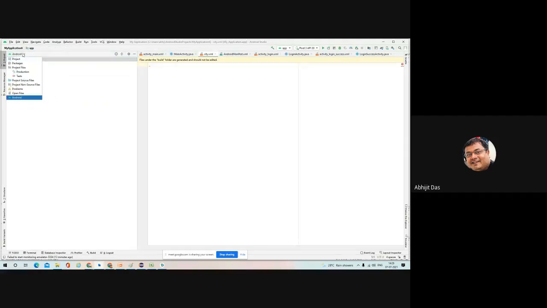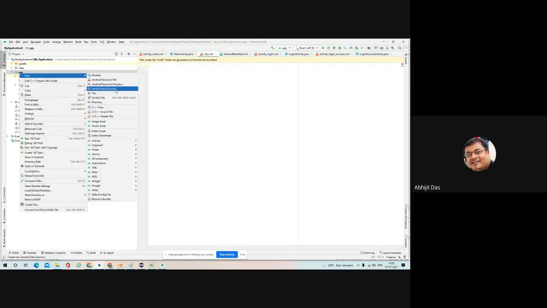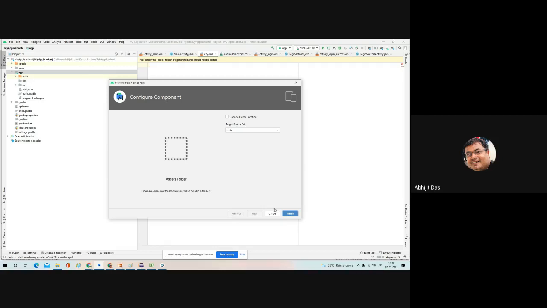Or you can create it into the project, this folder. That folder option is not coming, directory and res resource directory folder, yes, folder, change location.